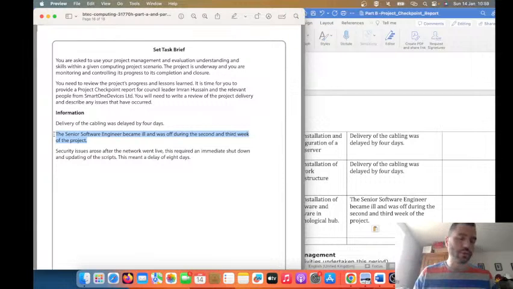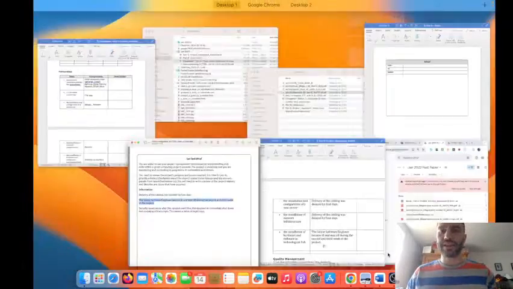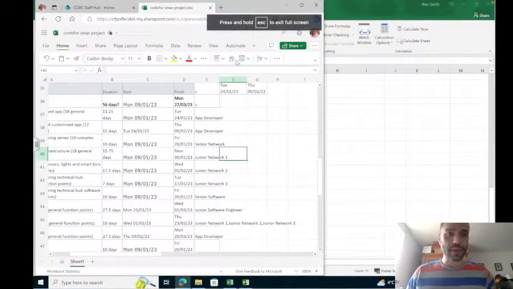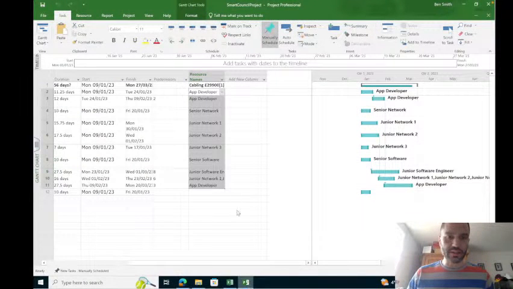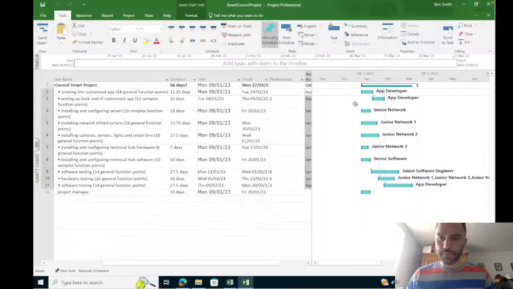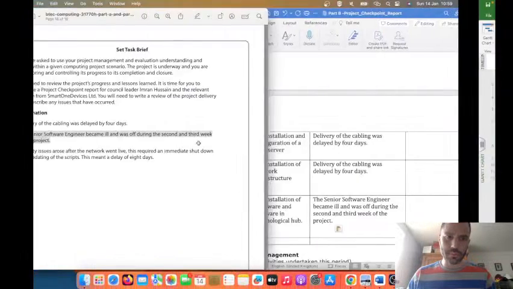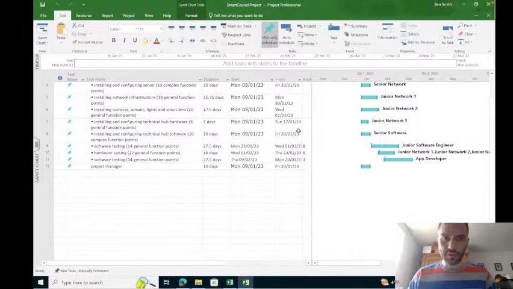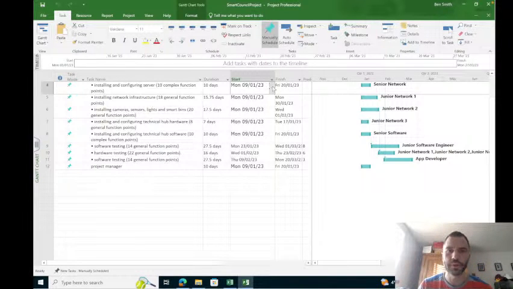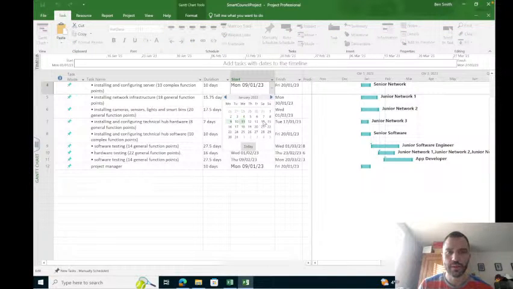So you'd have to have a look at your Gantt chart and see what was going on in the 2nd and 3rd week to work out what was delayed there. Well, let's go and do that. You would have access to your Gantt chart. So the senior software engineer, 2nd and 3rd week. If we're starting here, the 1st week's there, the 2nd week is there. So he was doing a task in the 2nd week.